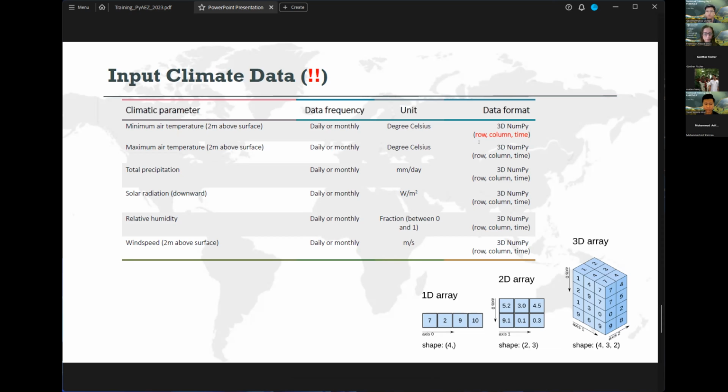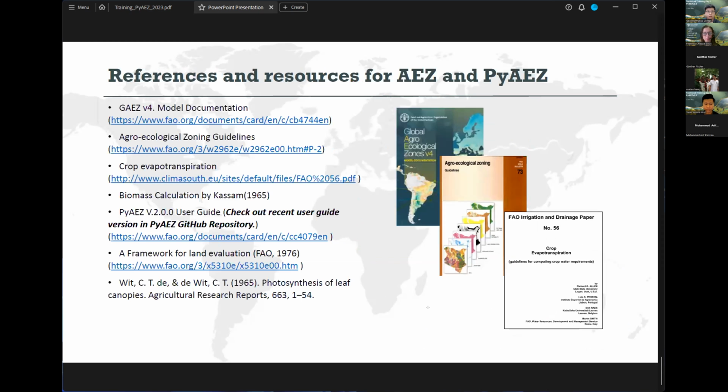So there's a lot that goes into the data preparation, which you can consult us about if you run into any problems. You can reach out to our team, and we'll try to help. On our GitHub website, our code repository, we have a forum where people can ask questions. You can either help us improve the code, or if you have any questions or problems when you try to use our package, you can post them there, and our team can respond and help you fix your problem. And here are quick references and links to all the available resources for both AEZ and PyAEZ.